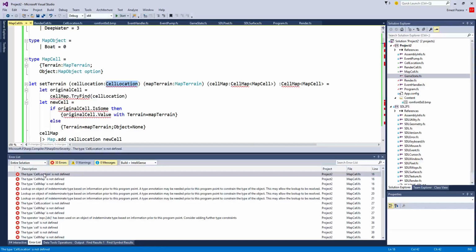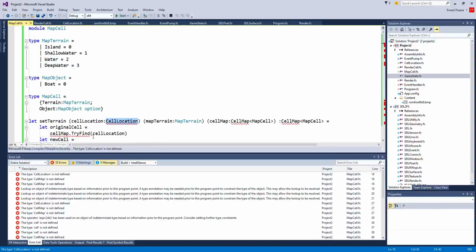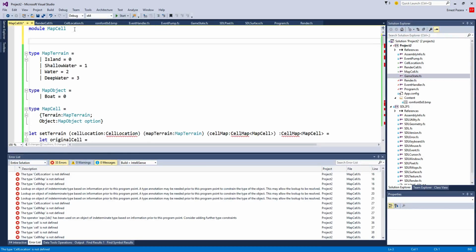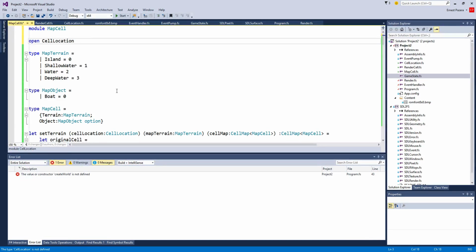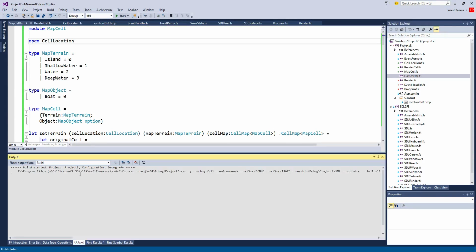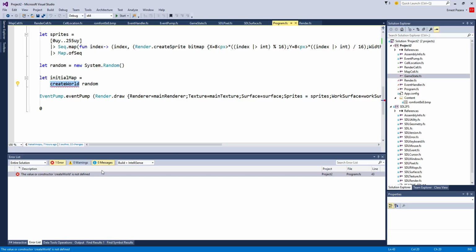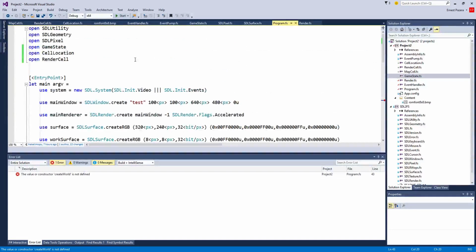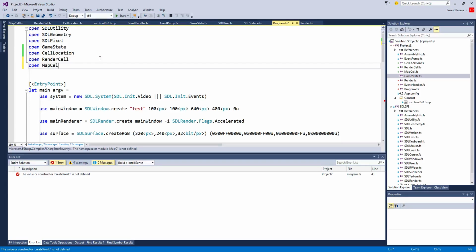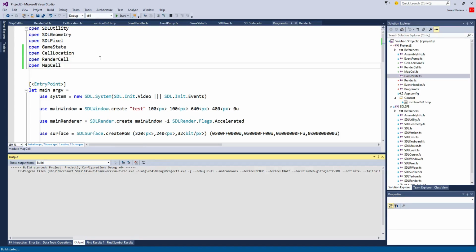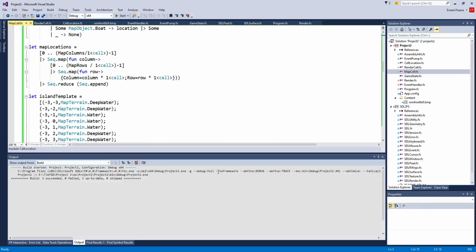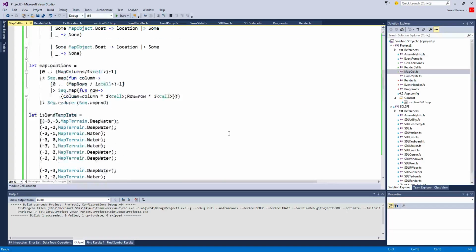Down to 33. Where's that? Okay, so I need to open cell location. Okay, cool. Really? Alright. And create world is in map cell now. Okay, cool. Now we're in a little better shape. That didn't take too long, I hope. We can get back to work.